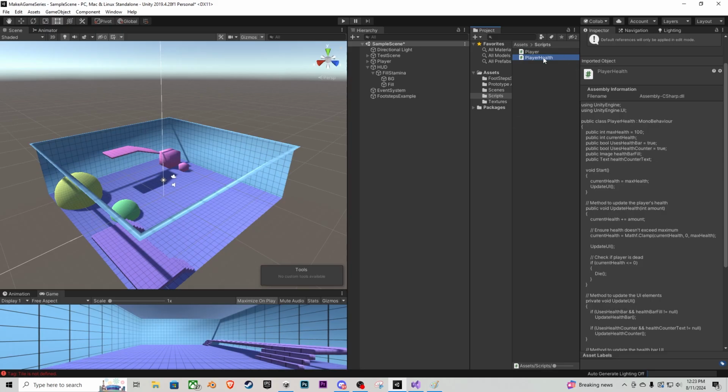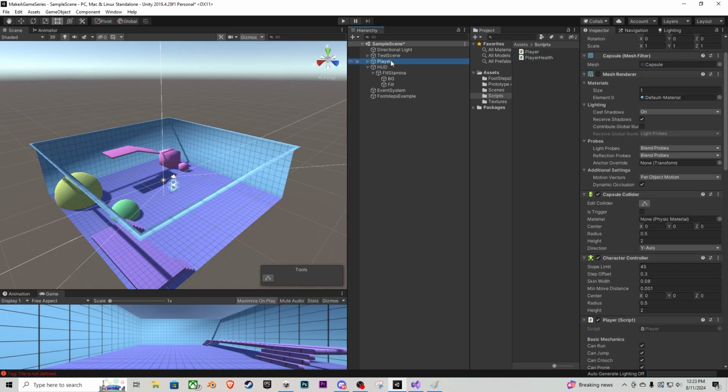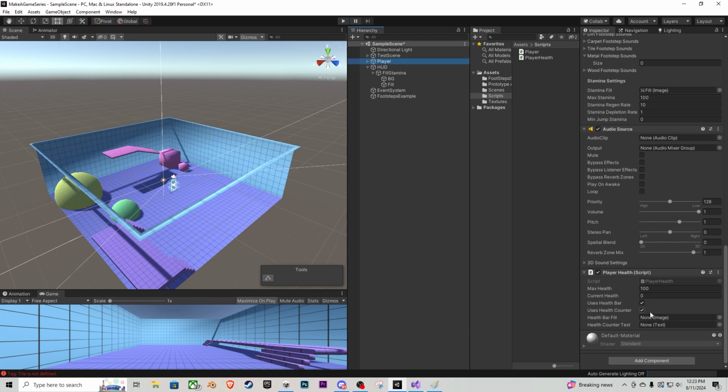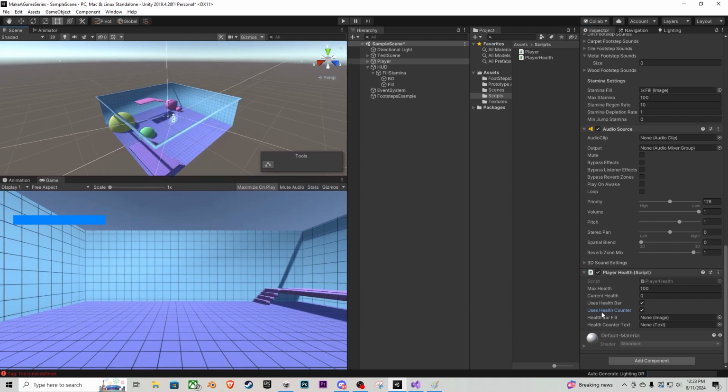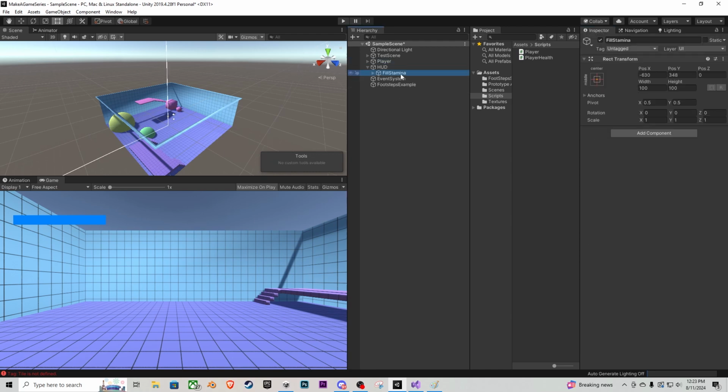So let's actually click and drag this onto our player, see what's going on here. I'm going to tick off use health counter, or in fact, for tutorial sake, I'll keep it on, just so I can show you how it's done. So right now we have uses health bar and uses health counter. You can always tick these two off, and then there could be no indicator as to how much health you have.